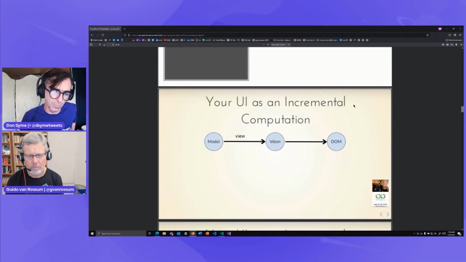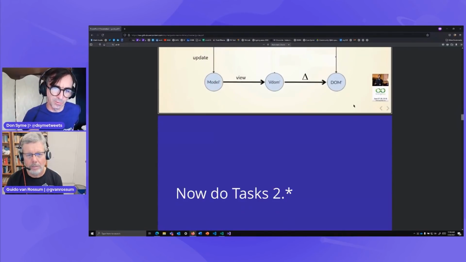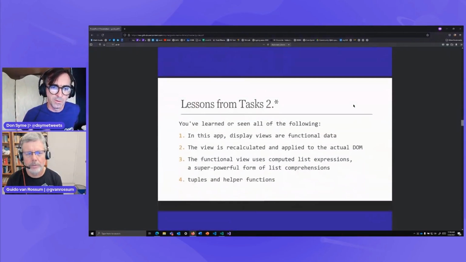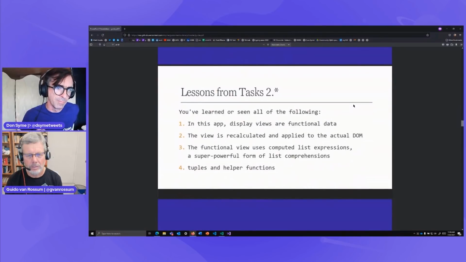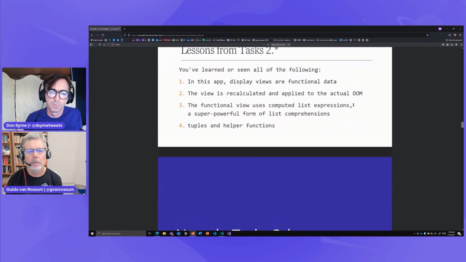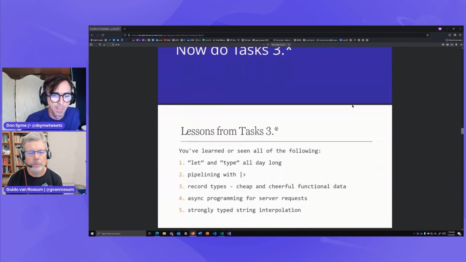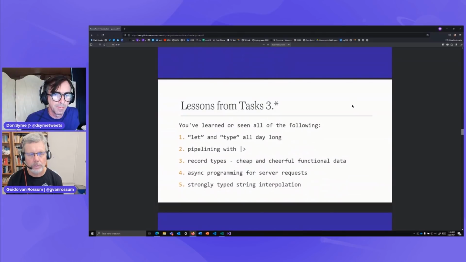We can keep scrolling because you'll see it goes through task 2, what we learned, and we talked those through. Tuples. And we talked a little about task 3, pipelining, async. And you would have learned about string interpolation with some strongly typed string interpolation, but we skipped that, but we'll leave that for the viewers.